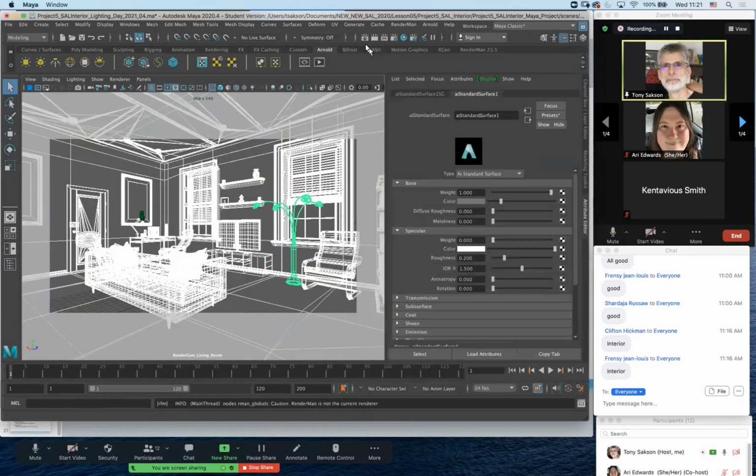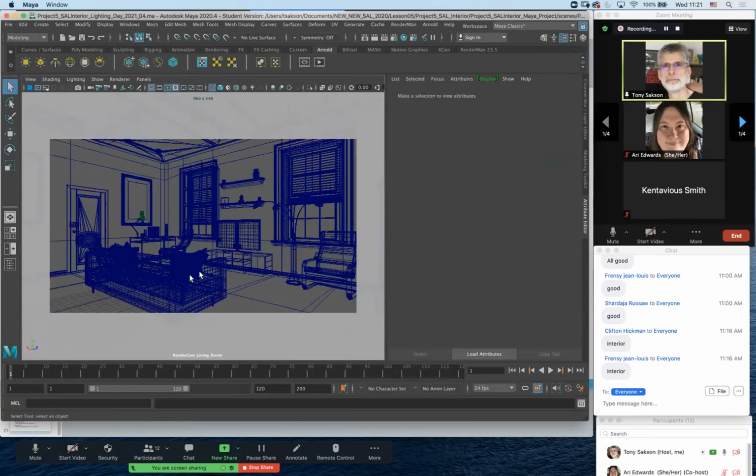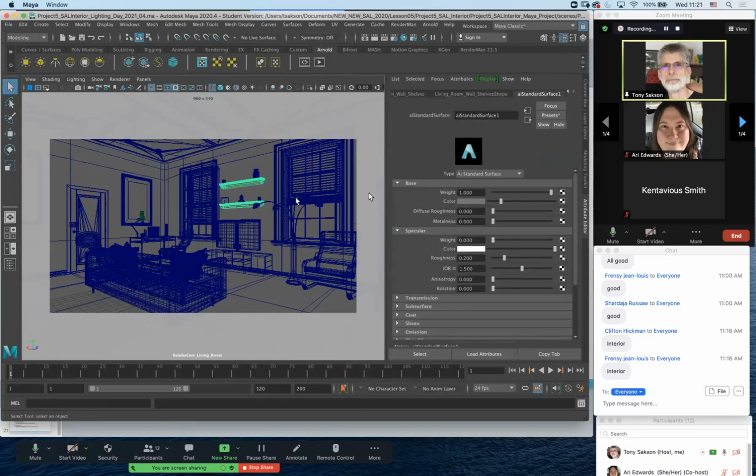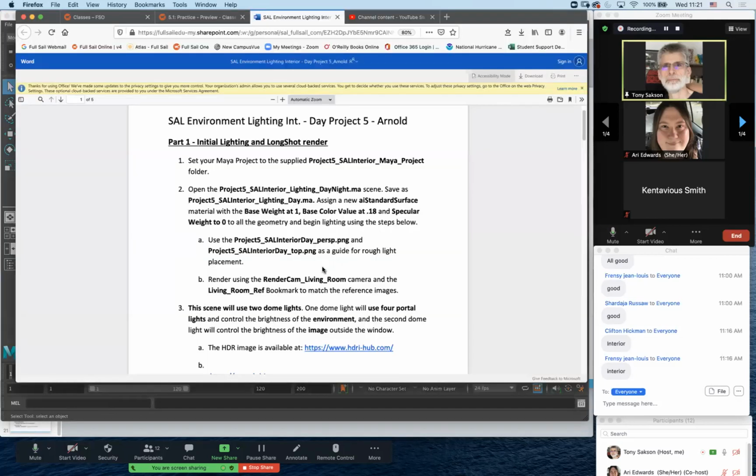All right, good. Now I'm going to save because I've updated a bunch of stuff. May take a second to save it. There we go. So everybody's got the AI standard on there. If I click on any one object, it's all set to go.